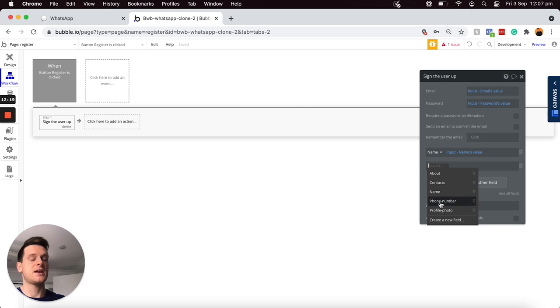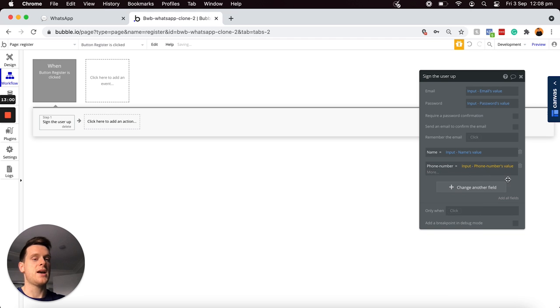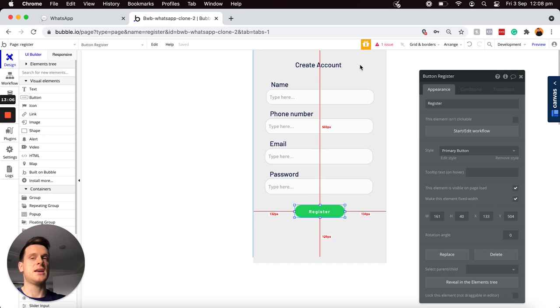So I'll be selecting that the phone number in our database will need to equal the same value as the input phone number field on our registration page. And now before we jump ahead and preview what this experience looks like within our Bubble development environment, there's one last feature I'd like to add to this page.